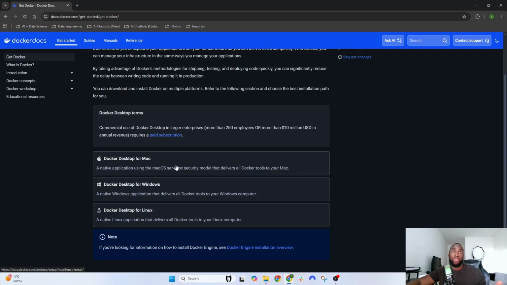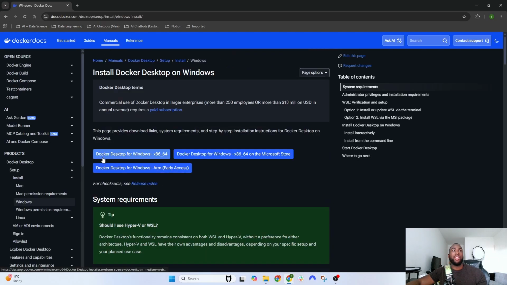You can download any of the other options if you're using a different operating system. So I'm going to click Docker Desktop for Windows. And then I'm going to click Docker Desktop for Windows - x86_64. So this first one. And now that should be downloading the Docker installer.